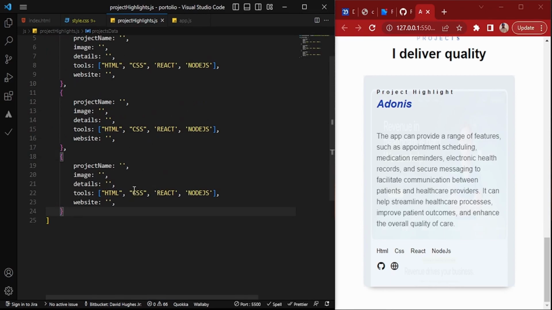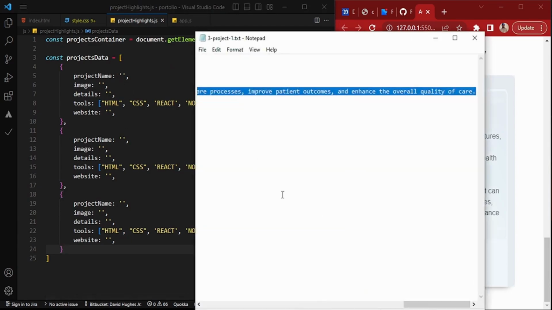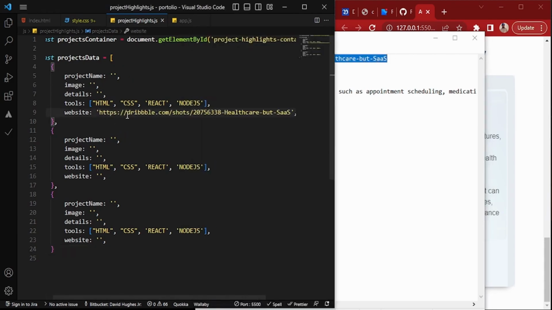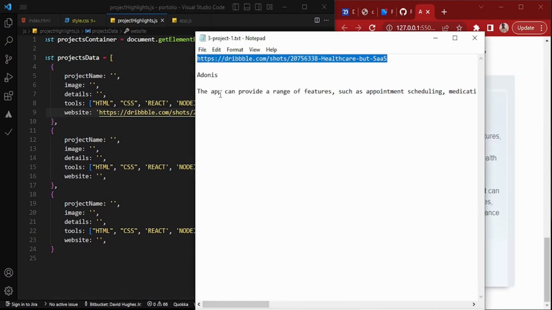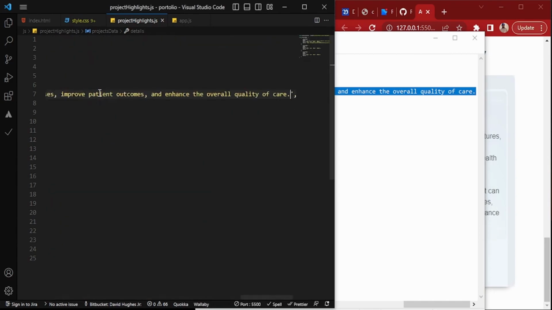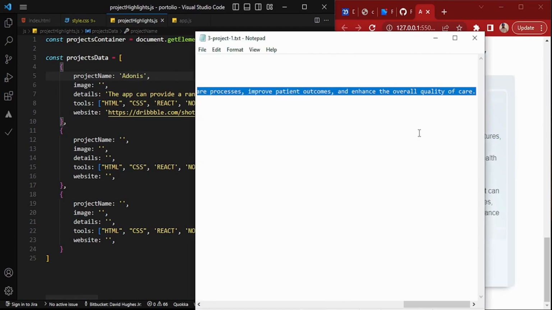Okay. And so from here, what we're going to do is add the names of all of these. So we're going to go back to that file that we had here, and we will simply fill in this information. So like right here, we have Dribbble. Let's take this entire thing, and we're going to add the website here. So add that website. We're going to grab the details here like this. And then we're going to take the name, and we know the name is Adonis. So Adonis, I've got caps lock on, so Adonis like this, right?